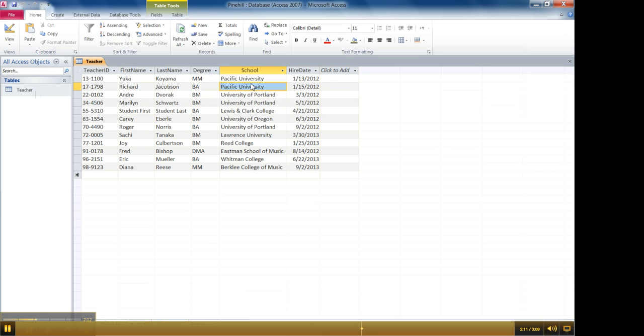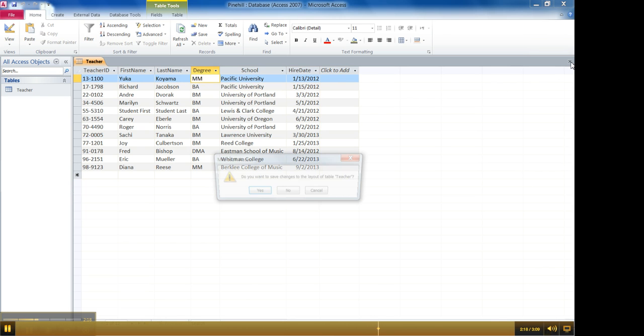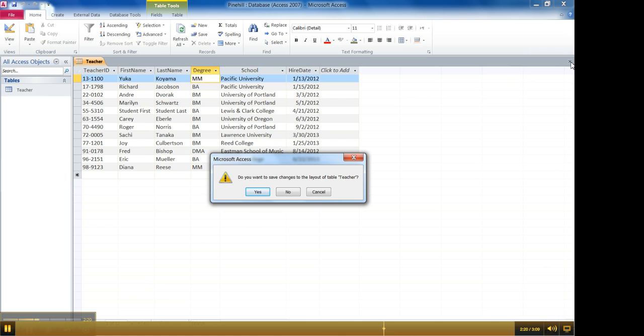I didn't make any data changes this time, but I did change the structure or the layout of the table. Now if I go to close it, Access will prompt me and say, hey, do you want to save those changes? If I choose no, then when I reopen the table, the column widths are going to be just like they were before. If I choose yes, then of course those changes will be saved.